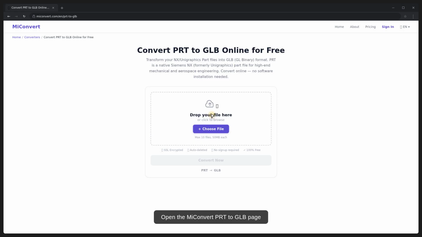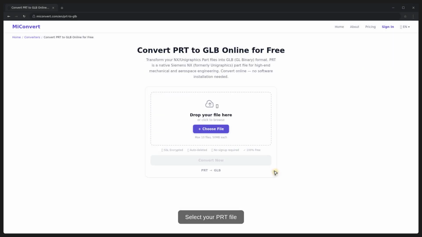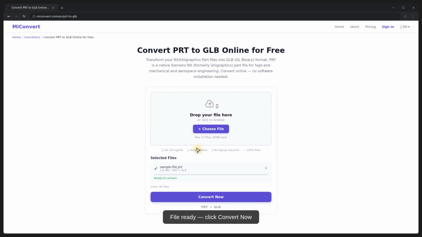Let's upload a file. Click the Choose File button. A file picker will open. Select the PRT file you want to convert, then click Open. Your file is loaded and ready. You can see the file name, size, and destination format.